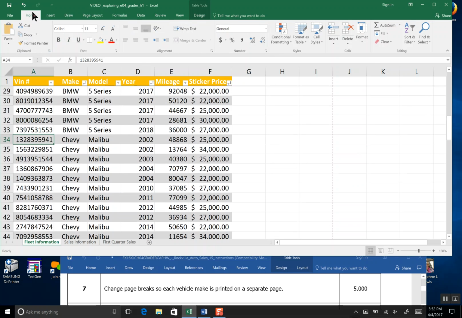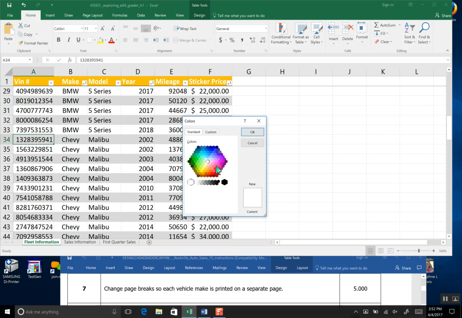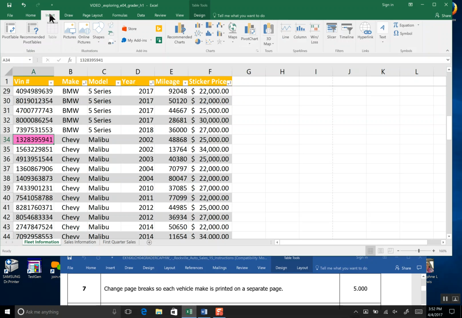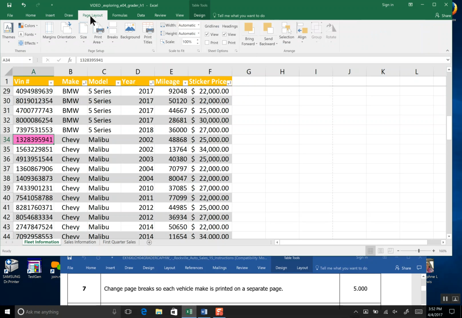I'm going to go ahead and turn it a color. You don't have to do this, but I want you to see where I was working so you could easily find that location on your worksheets. I clicked in cell A34, and then I'm going to go to Page Layout and Page Break. I want to insert a page break. I click that.